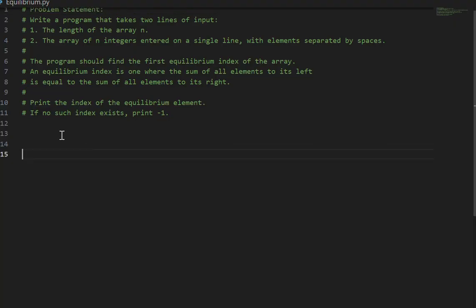So print the index of the equilibrium element. If no such index exists, print -1. So we need to print that equilibrium index where the sum of the right elements equals the sum of the left elements. If such an index does not exist in that array, we simply need to print out minus 1.